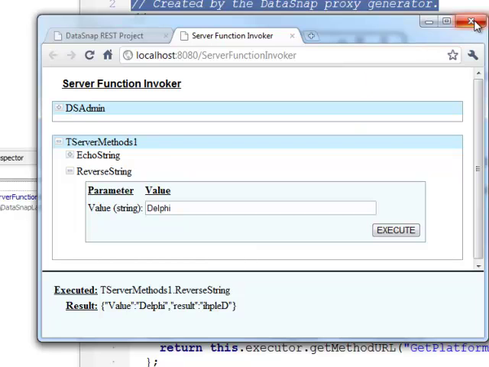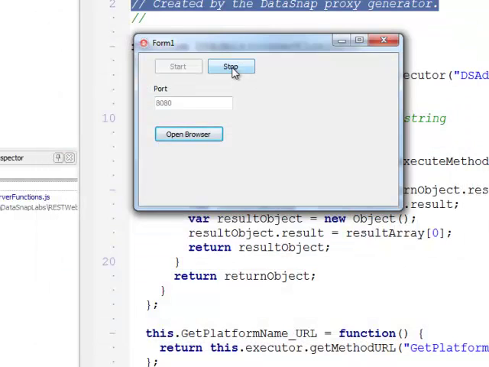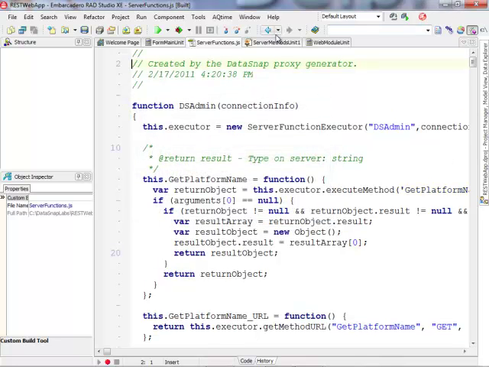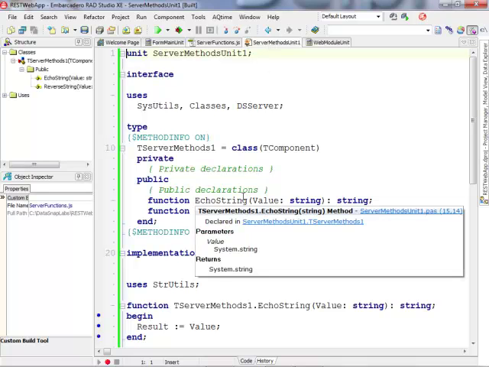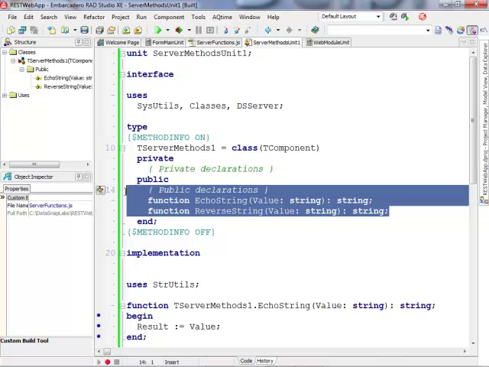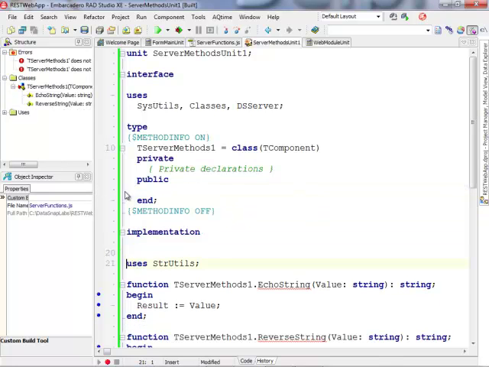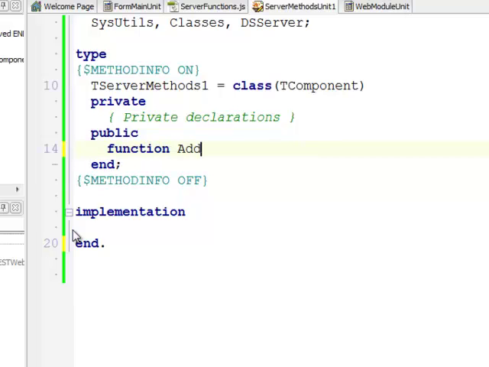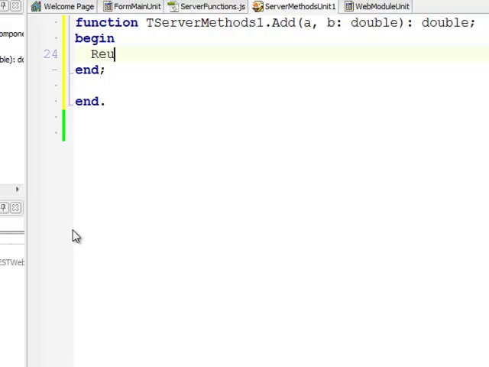Okay, let's do a little experiment. I'm going to close the browser. I'm going to stop my web application, and I'm going to go to my server methods unit, and I'm going to replace the default implementation with something else. So first I'm going to remove everything here, and I'm going to define something different. For example, I'm going to define a plain add method that we have been using on a simple calculator service. So I'm going to define function add that takes two doubles and returns a double.